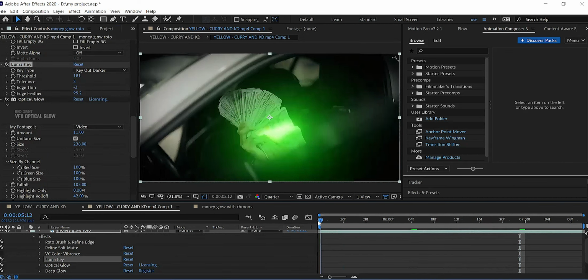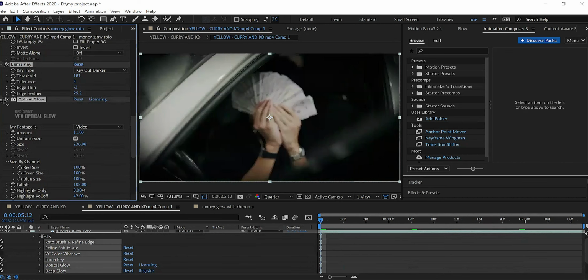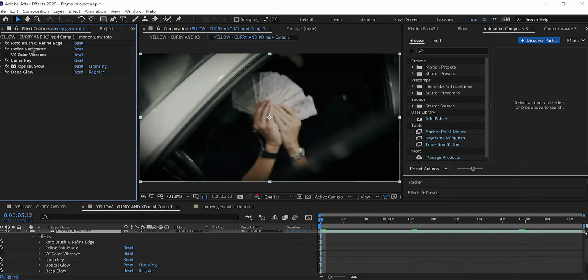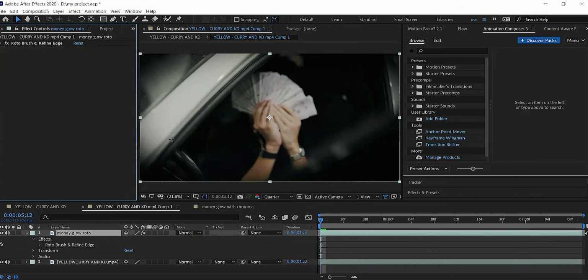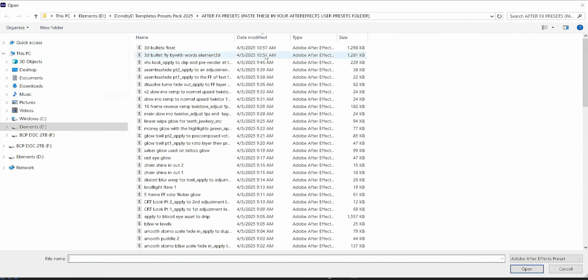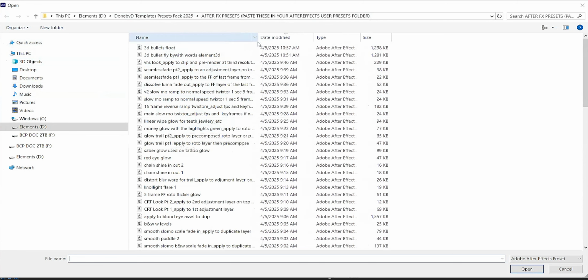There is an animation preset that'll also show you how to apply to achieve a glow similar to this, if not the same thing. I'll delete these and I'll go ahead and apply an animation preset by going to Animation, Apply Animation Preset. This is my folder. You have this inside of the download you just received. I'll go ahead and search for Money Glow. And here is that glow that we just used in animation preset form.